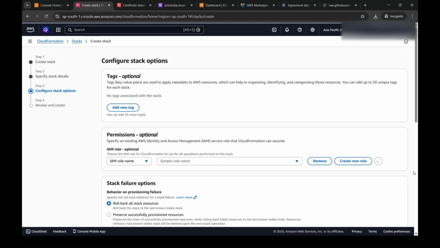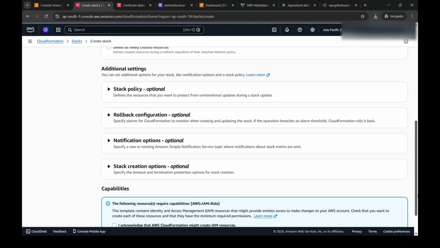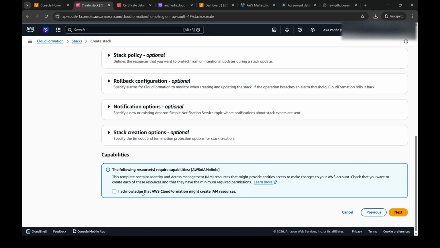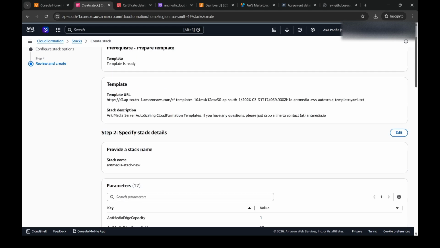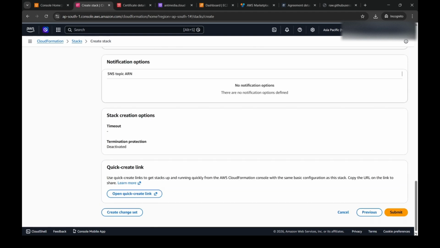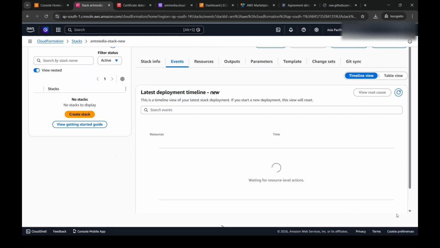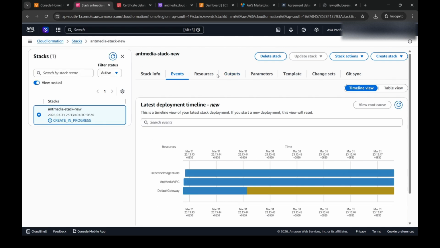In this Configure Stack Options section, there are some additional access level options that can be left at the default. Please acknowledge that CloudFormation may create IAM resources and proceed by clicking Next. Here under Review and Create, you can view and check the summary of the parameters you have entered, and you can edit them. Once done, proceed by clicking Submit. If the template has been installed successfully, you will see a green text Create Complete, but this will take a while, about 5 minutes to complete the stack creation.